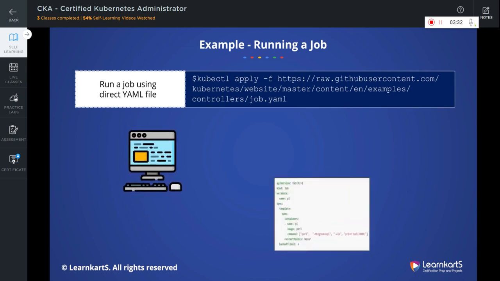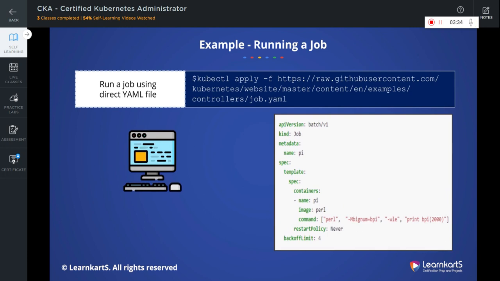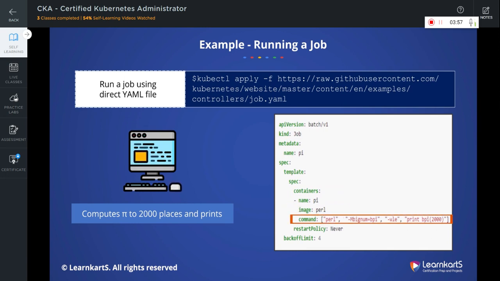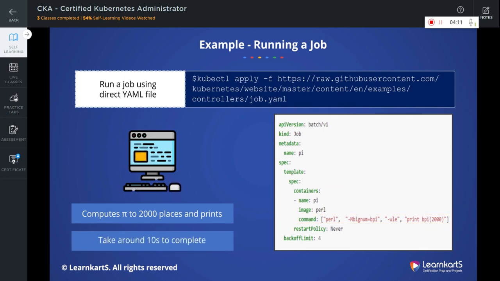One of the things this example does is calculate pi to 2000 places. You can see that it uses the Perl image as a container under a template. So you have this job, and then a template which runs a container with the Perl image, running a command that prints pi up to 2000 places. It takes around 10 seconds to complete. Once that is complete, the job is over, so that's a one-time activity.